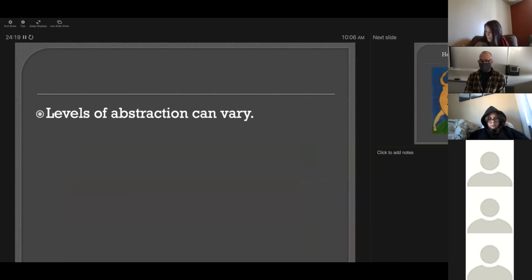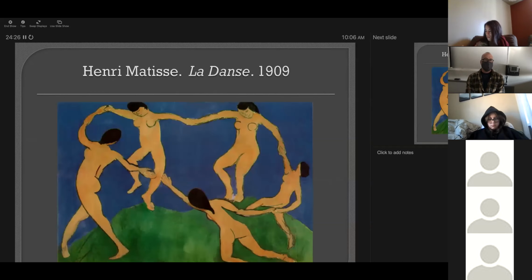So levels of abstraction can vary, and this relates directly to your next assignment. And I'm going to go through it. This is a reduction to essential forms. They're flattening out the picture plane. You see that?